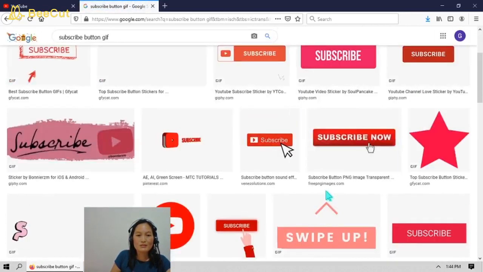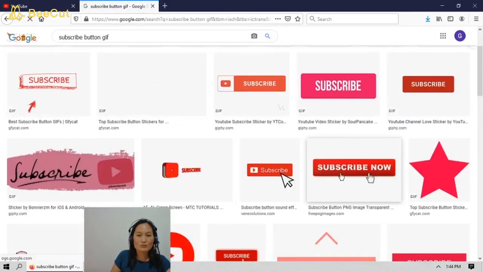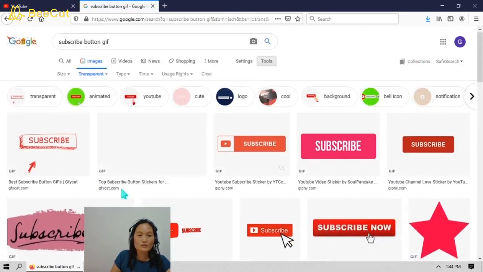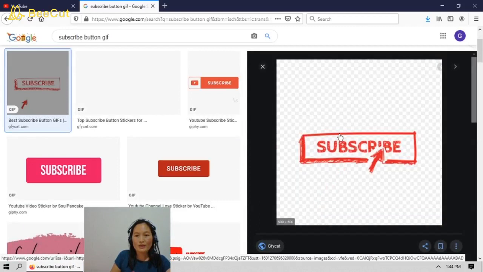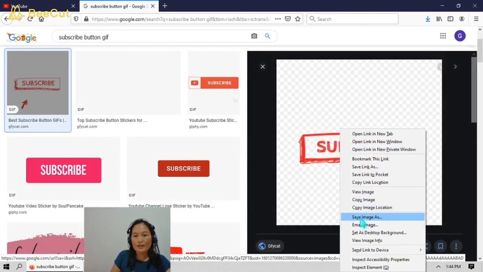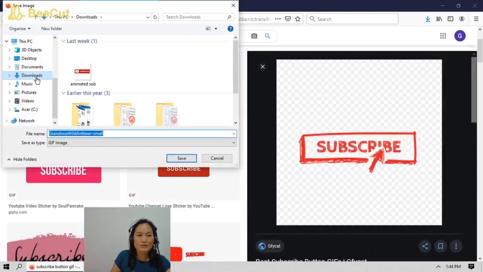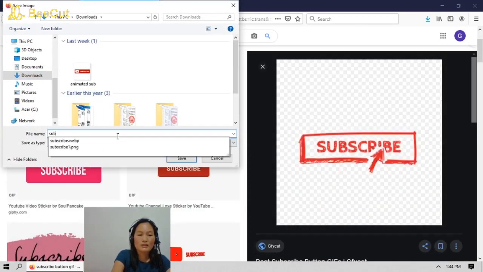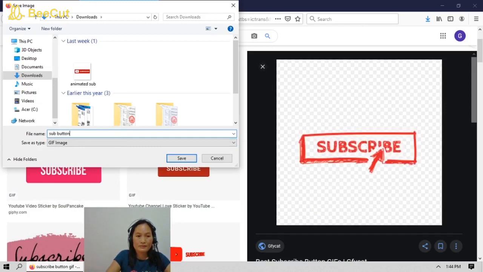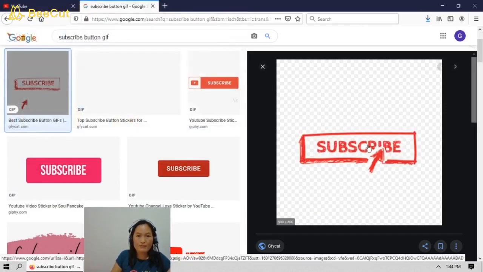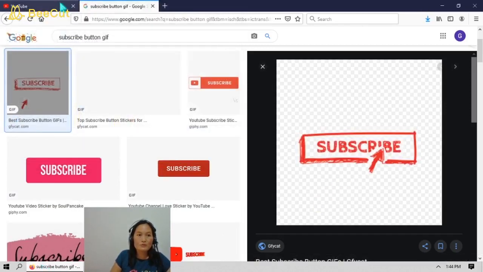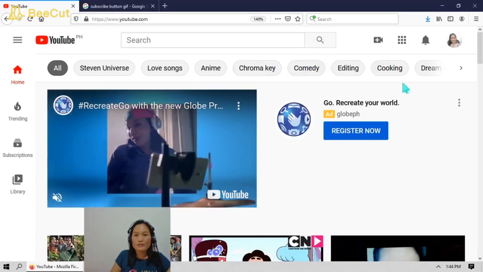So these are the different subscribe buttons. You can download one or you can make your own. So we will try to download this one. Okay, save image as, try to sub button. Okay, save. Then we'll go to YouTube and then we will sign in.